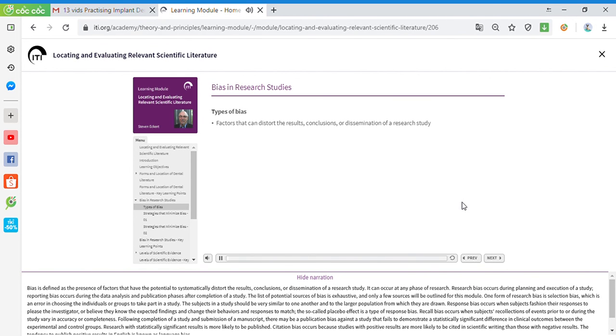Bias is defined as the presence of factors that have the potential to systematically distort the results, conclusions, or dissemination of a research study. It can occur at any phase of research. Research bias occurs during planning and execution of a study. Reporting bias occurs during the data analysis and publication phases after completion of a study. The list of potential sources of bias is exhaustive, and only a few sources will be outlined for this module.